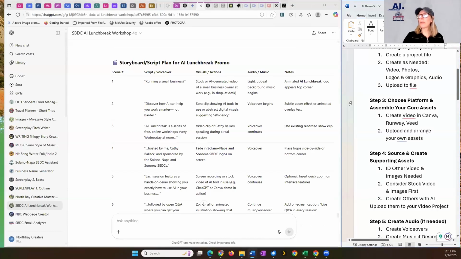So for my next step, I'm going to choose my platform and start assembling what I call my core assets. And when I say that, all I mean are the things that you have created, your really important stuff. And that is so important because it's what helps show your brand, what helps show what's unique about you. As we get to this, the main thing I'm going to do today is suggest a video creator. The main ones I'm going to suggest are something like Canva.